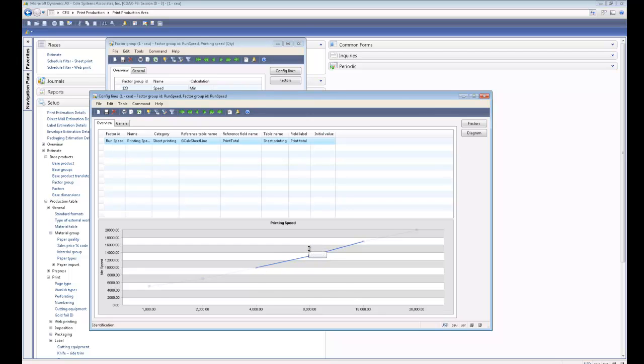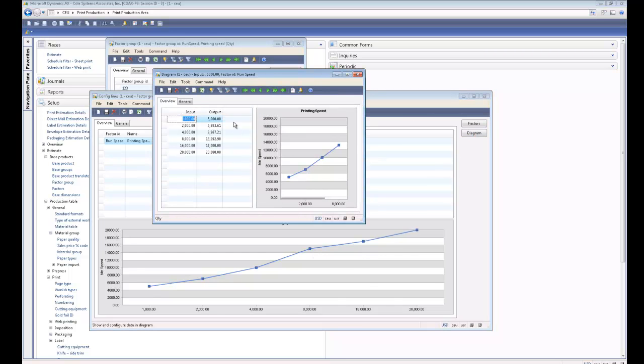So I can mark slow down or fasten up my press based on what the variable is. By clicking diagram, this is where I specify what's my input, which could be paper grammage, which could be number of colors, which could be the run quantity, and I can specify what my speed would be or how my speed would slow down. Again, a very nice functionality to look at press slowdown factors when you are designing the system.